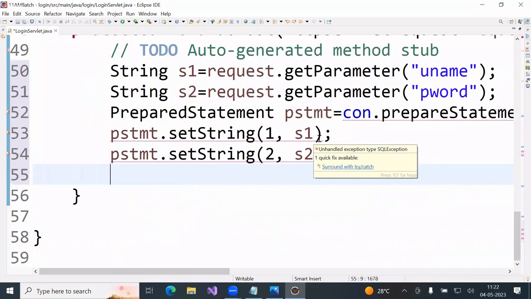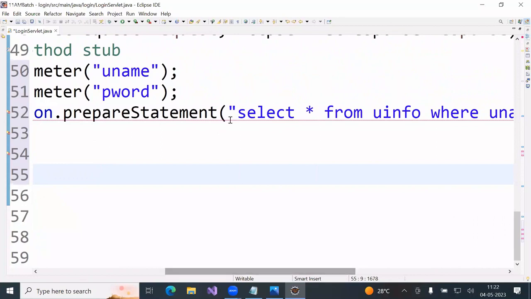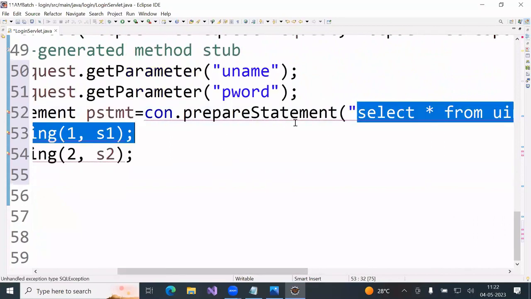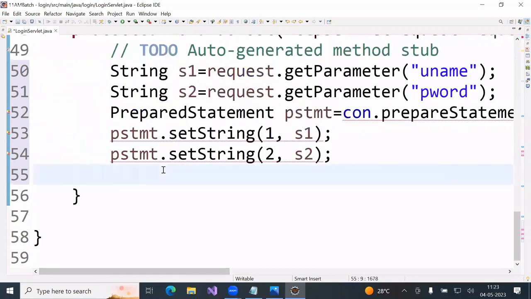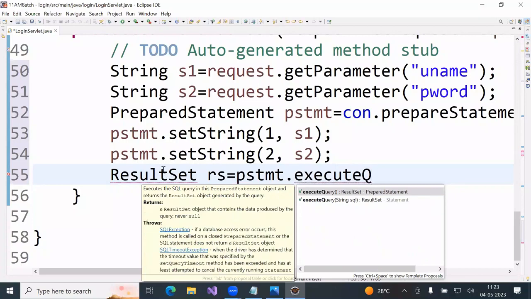Execute. Is it a DDL query, DML query or DQL query? Which one? You can call it DML also, but I gave it in JDBC as a separate category. It is a DQL query, data query language. If you want to execute data query language queries, which method is required? executeQuery. What is the return type of executeQuery? ResultSet. What do we have to write? ResultSet rs equal to pstmt.executeQuery.